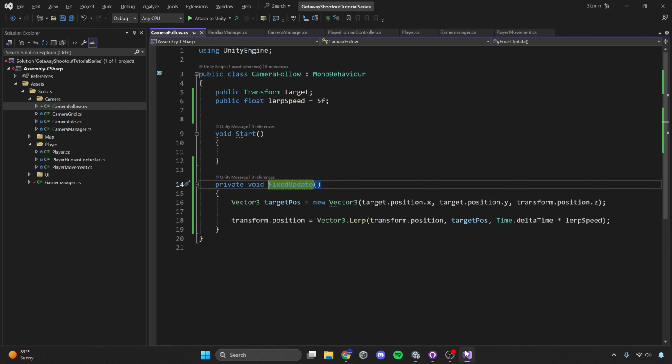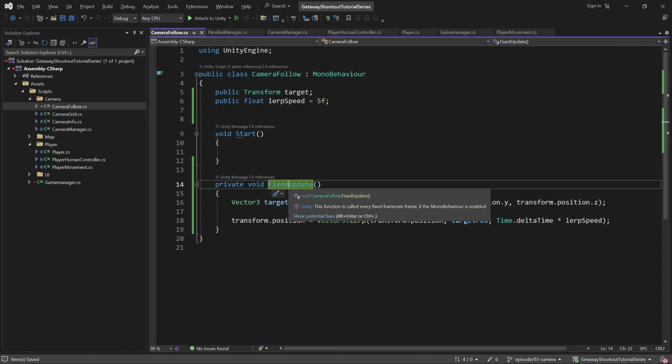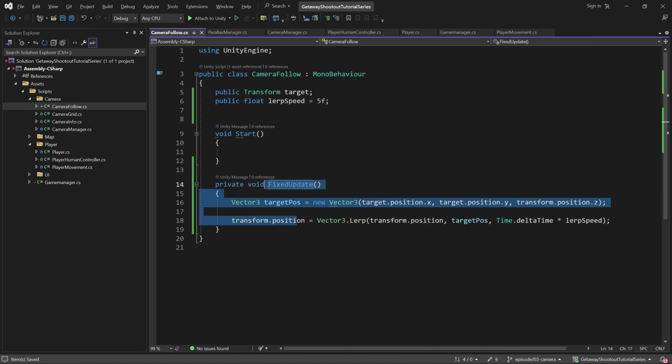But what I did in my game is actually have it on the late update. And there's a setting in Unity to change to interpolate so it doesn't have this jitter effect. But for right now, we're just going to keep it like that.